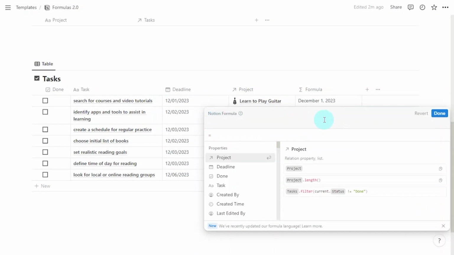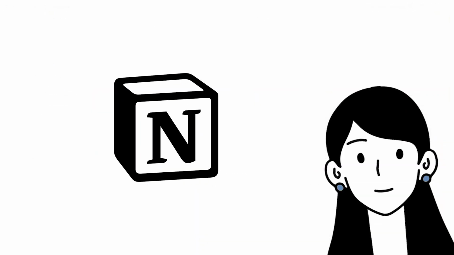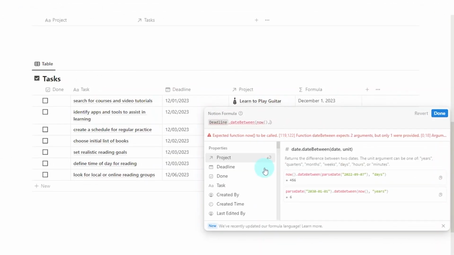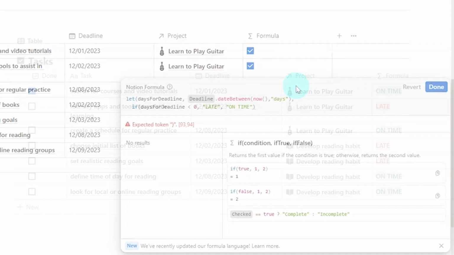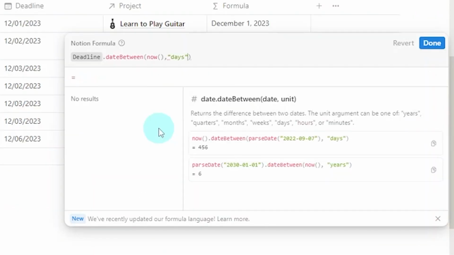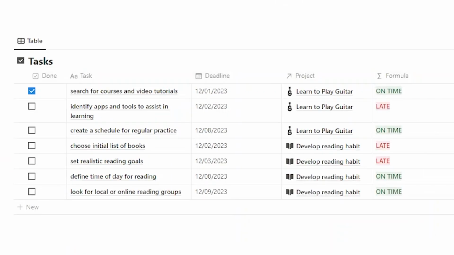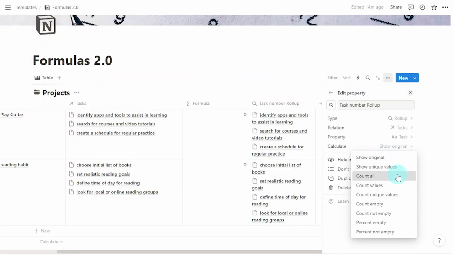Notion formulas let you do calculations on your database properties, making Notion even better. The formula language was recently upgraded to version 2.0, making it much stronger. In this video, I'll demonstrate the key updates in the formula editor and how to use properties and functions. I'll also show you new stuff like using variables, formatting text, and working with lists and arrays.